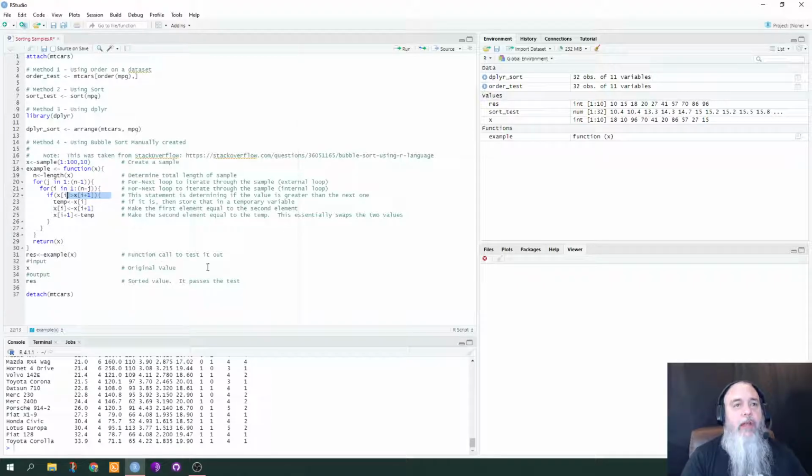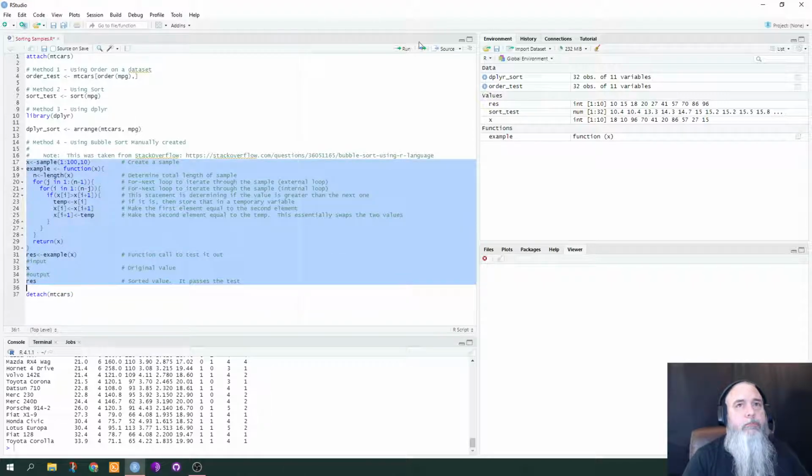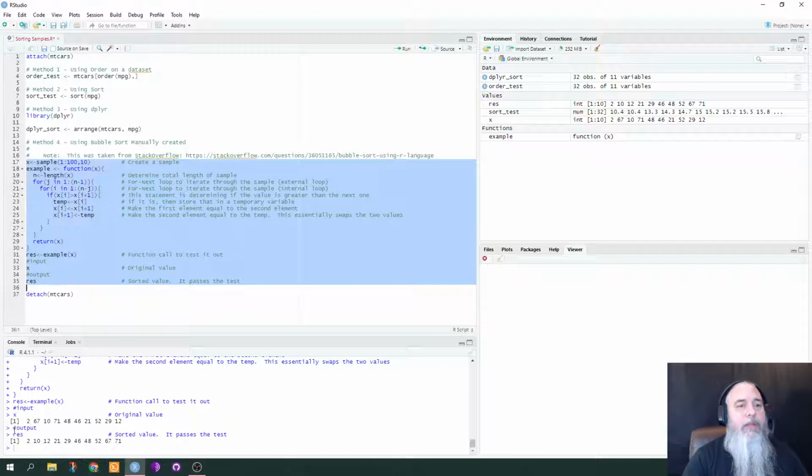We're then going to run a function call to test it out. Here's where you make the function call where it actually runs the sort. We look at the original value, and then we look at the sorted value. As a cleanup step in my script here, I'm just going to go ahead and detach mtcars. So if I run this, we can see here's the original string, here's the sorted string. So now we know that yes, it works.